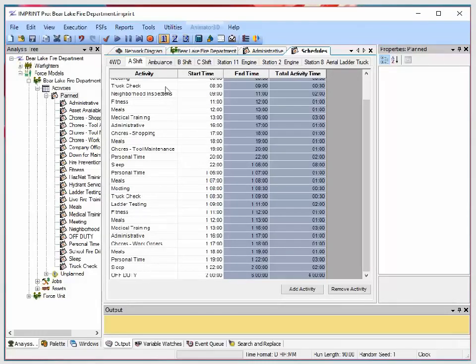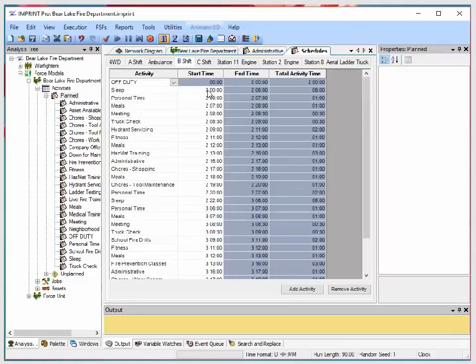If I look at the B shift, so if I go over here and click that, all crew members are off-duty in the first 2 days when the A shift is on. So it's off-duty from day 0 to day 2. Similarly, the C shift, if I click that one, all the crew members are off-duty from day 1 to day 4 when the A and B shifts are on. Activities are added and removed using the buttons at the bottom of the window. There's an Add Activity button and a Remove Activity button.